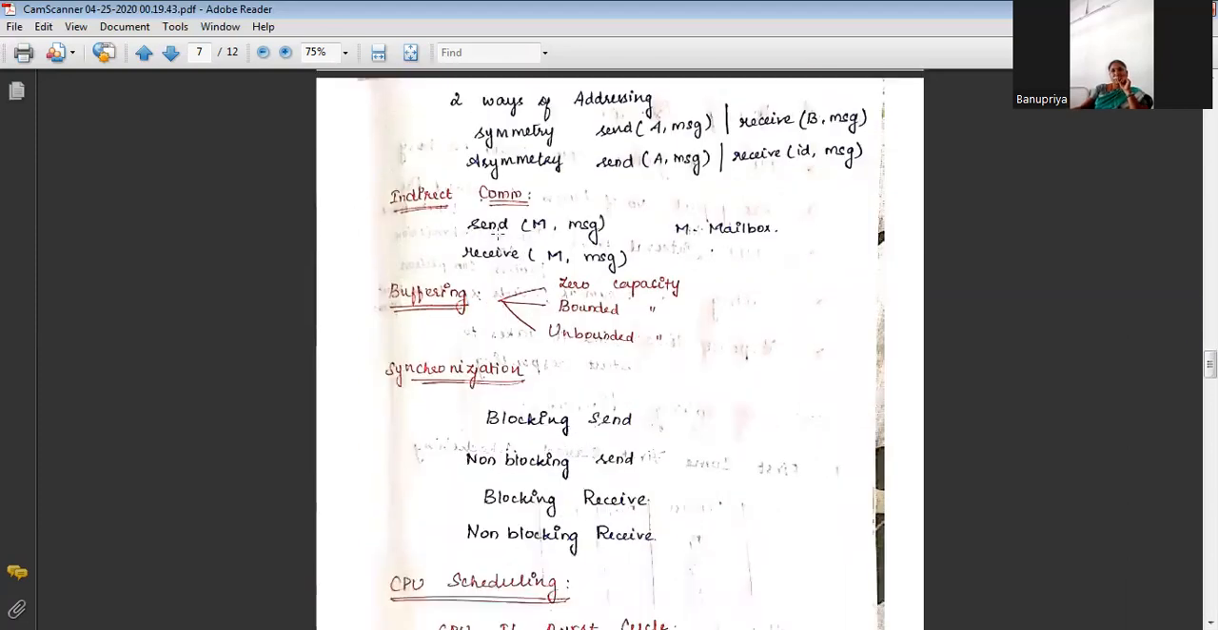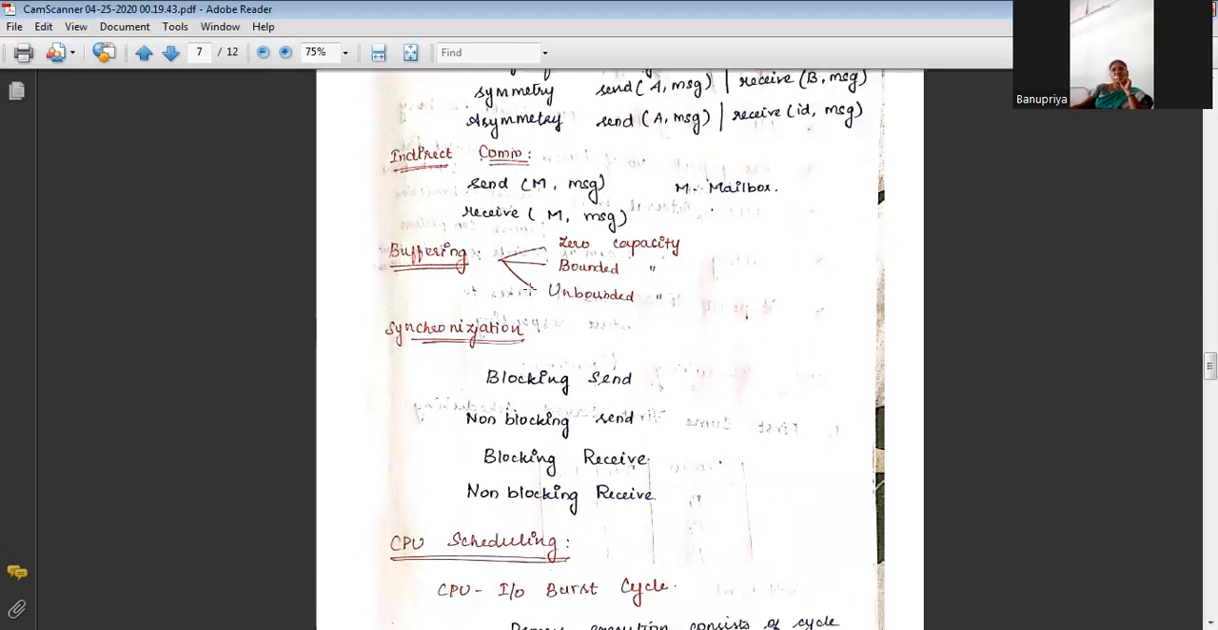Then in indirect communication, the message can be from any sender to any receiver. That is, we can't know who is the sender and who is the receiver. We receive messages only from the mailbox. So MSG is the message, and the buffering capacity may be zero capacity, bounded capacity, or unbounded. Zero capacity means the buffer is empty, that is, whatever we produce is emptied. Bounded means a finite size of the buffer. Unbounded means an infinite size.